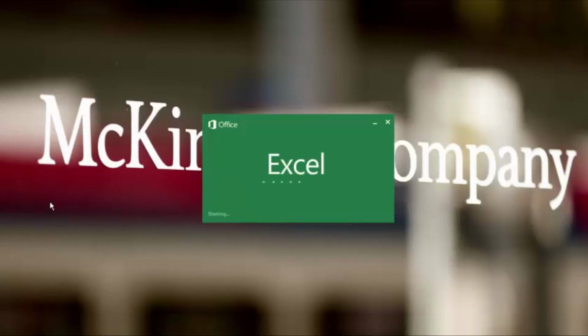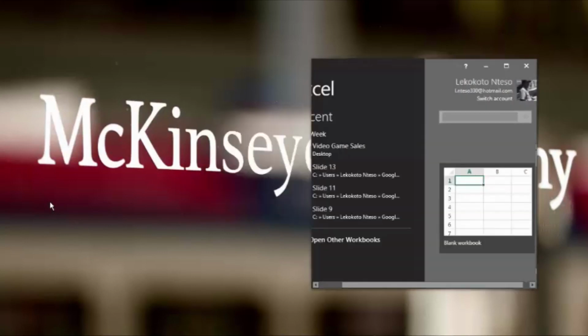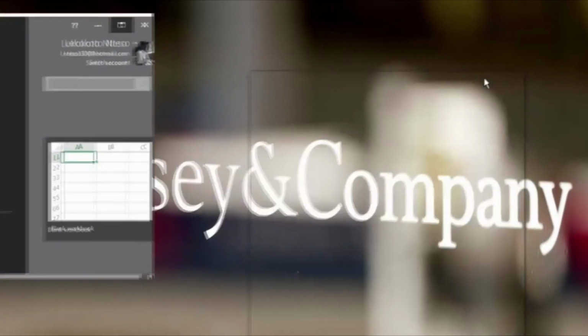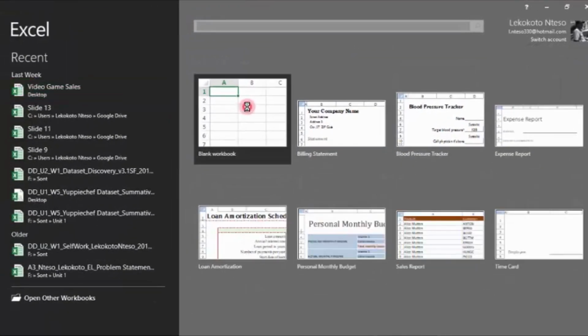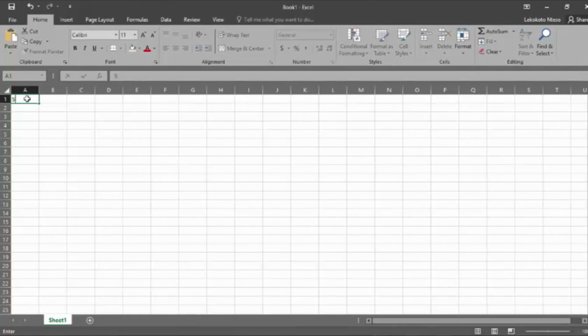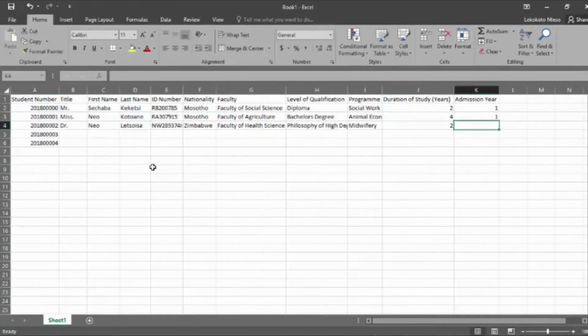We are about to learn how to use the Microsoft Excel mailing list to create multiple letters addressed to different people. To do that, we first have to open Microsoft Excel so that we create the list of the students, which contains student numbers, for instance, their names, their surnames. We have to ensure that all these fields are written in the first row, like student number, name, their email, their phone numbers, and so on.